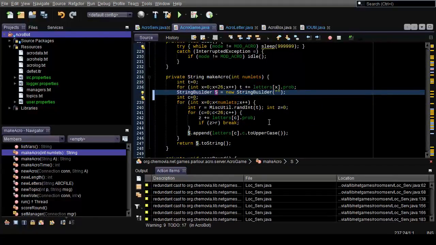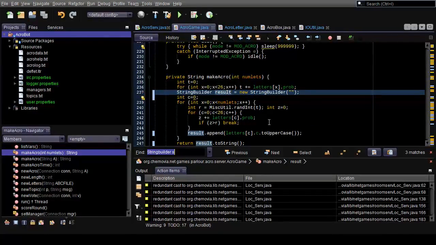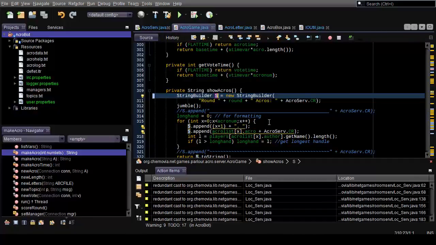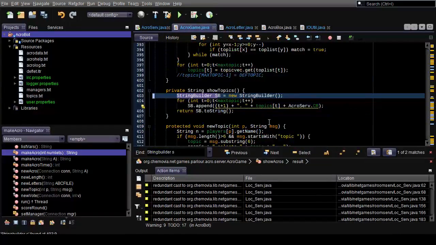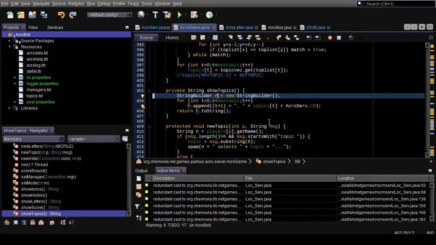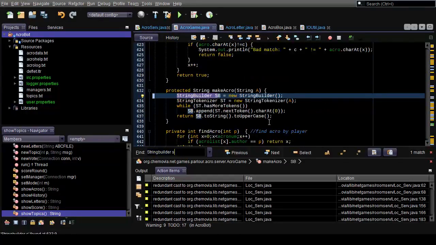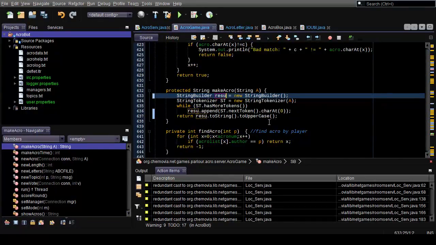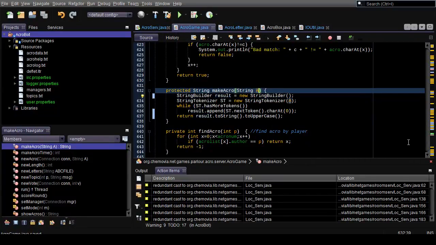Let's see, makeAcro. showAcros. showTopics. I mean, he does have his own naming convention. I'm changing that convention because you don't name variables uppercase letters. You just don't do that.